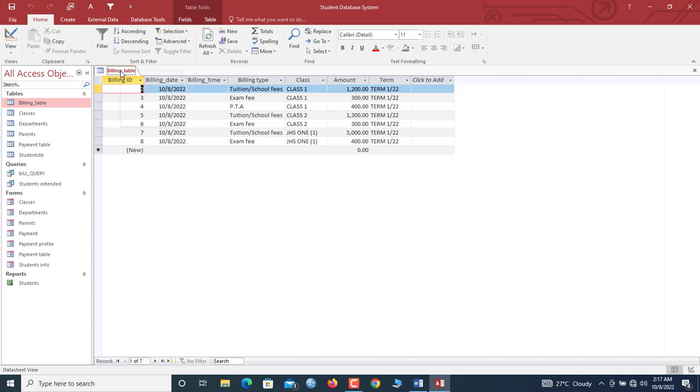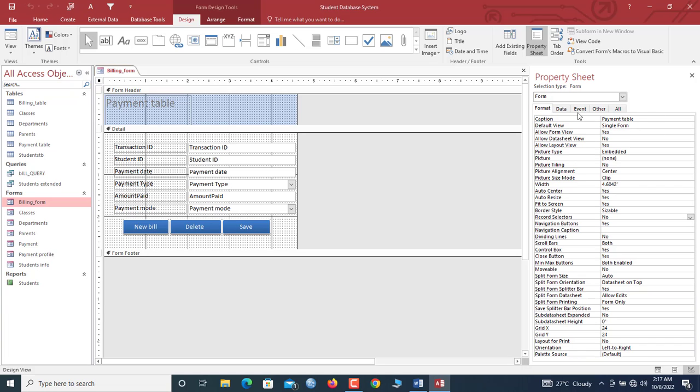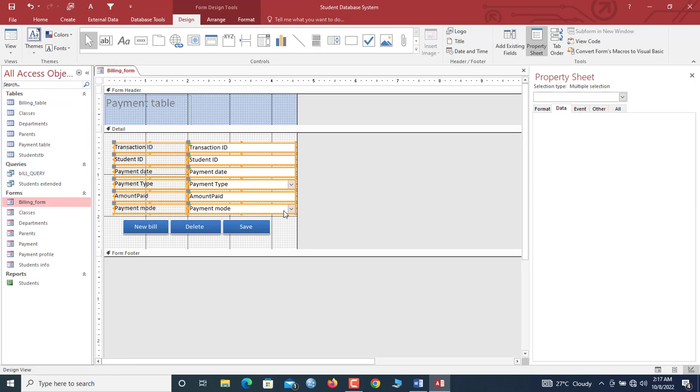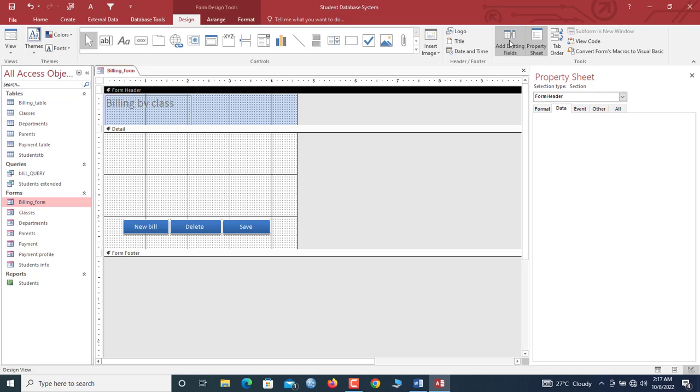So the billing table. Okay, so now the payment form that we created, I'll rename it to billing form. Okay, so billing form. So now this billing form, let's go to design view, and our first thing, we change the record source to billing table. Okay, so now we clear everything here. So let me type billing by class.